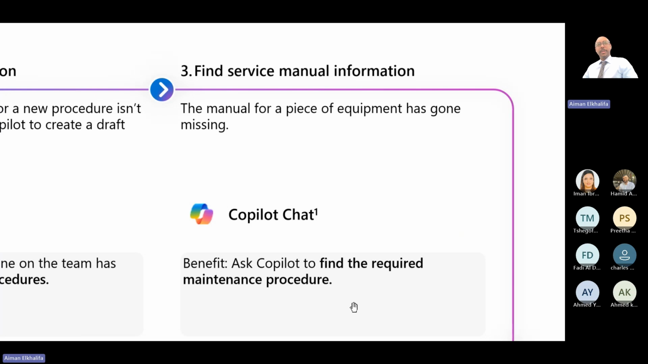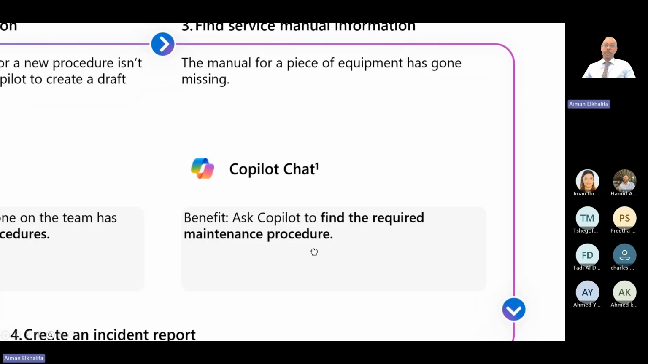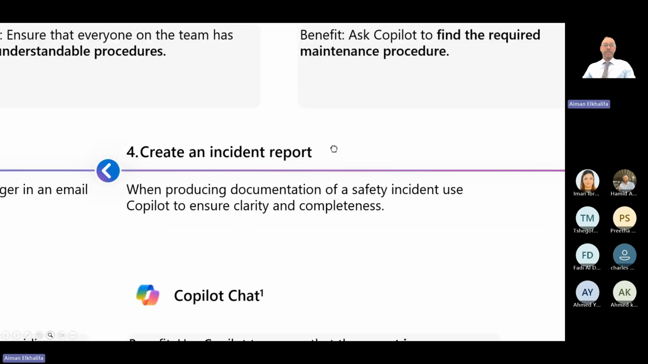One more thing that I like about Copilot is fetching information. If you don't remember where you saved something, who sent you that attachment in a certain email, what this person talked about or mentioned, or what the task assigned to me was, you can actually ask Copilot to retrieve that information for me. As it says here, the manual for a piece of equipment has gone missing. Then ask Copilot to find the required document for you, and Copilot can easily find that document for you.